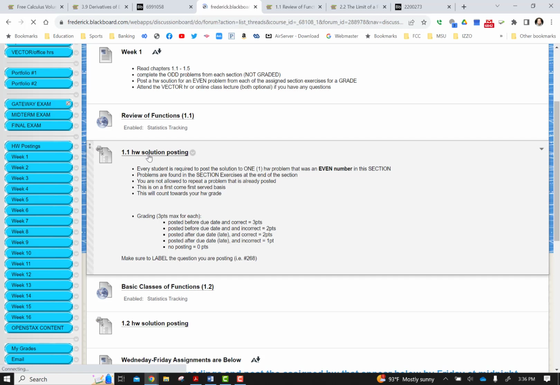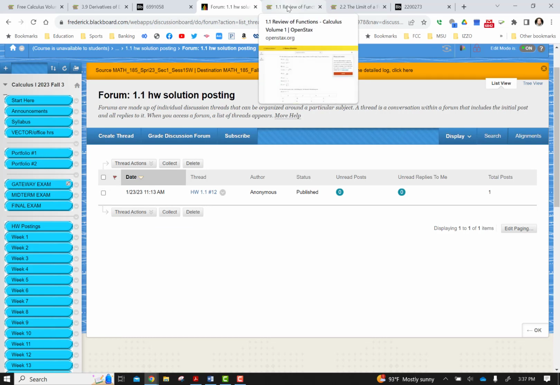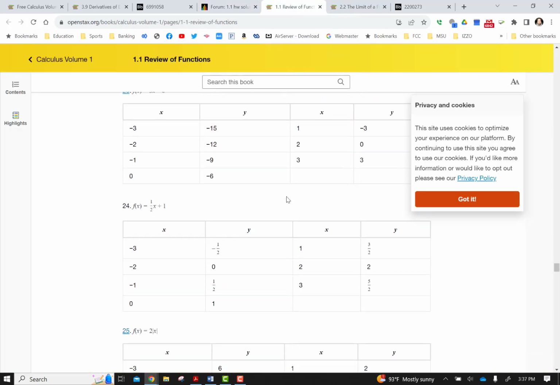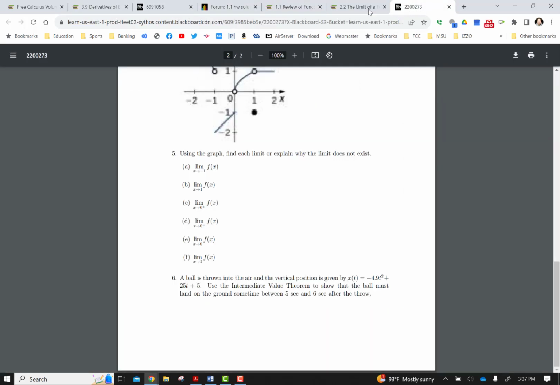So you would go to this section, and you're going to post, hey, this is homework section 1.1, number 12. Right now, if I was interested in doing number 12, I can't, because a student already did number 12. So I have to choose another even problem in order to get credit for my homework. This is the one problem that's going to get graded and go towards your homework grade. You are expected to do more than just that problem, but that's what you're going to get graded on, and you want to get good reps there. So that is the homework postings.